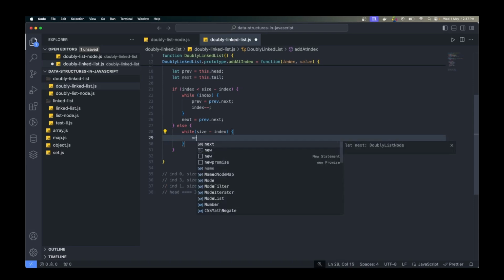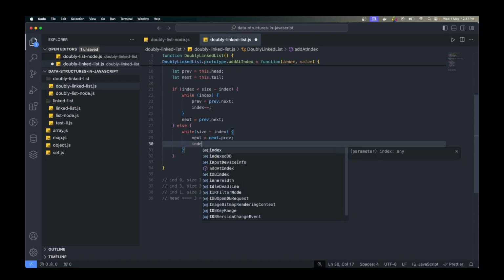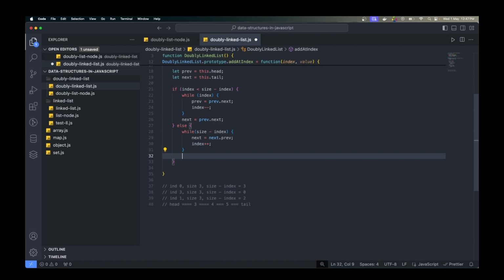So here we are going to say next equals next dot previous, and here we are going to increment the index because we want to make this thing 0, right? Now what we are going to do here, next we are already moving towards, we need to set the previous equal to next dot previous.